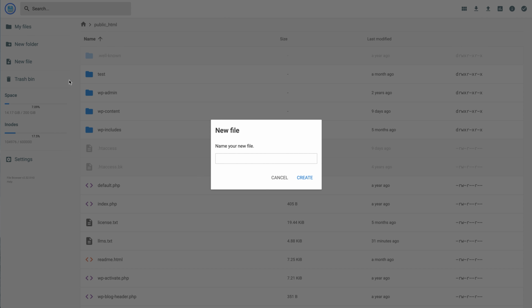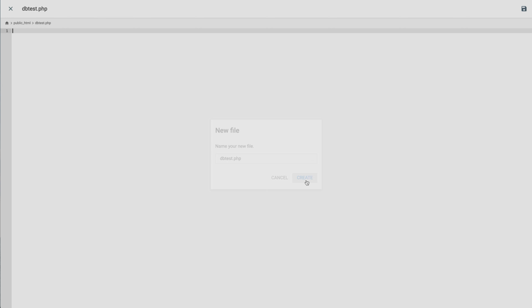Now, I can do this quite easily by clicking on new file here. You've probably got another way of doing it if you're using another provider. And then I'm just going to type in dbtest.php. And I'm just going to click create. Okay, so now I've created a new file. I'm just going to paste in some code, and I'll link to that in the description below as well. So just paste in that code here.